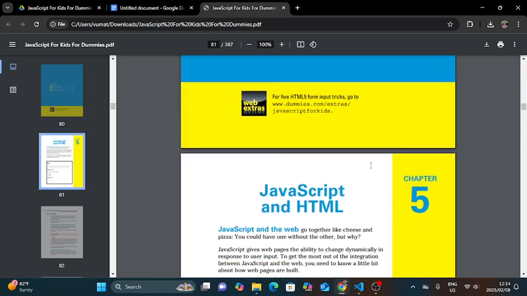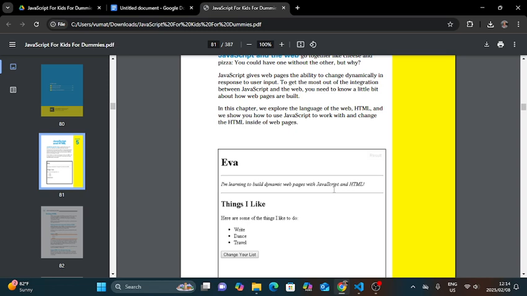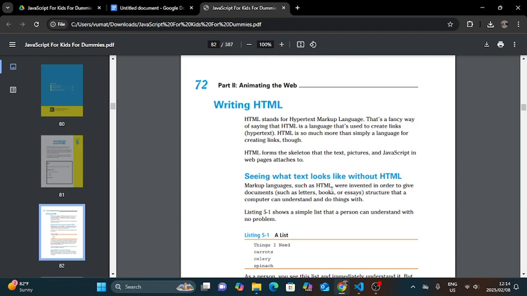Today we're going to be discussing chapter 5, JavaScript and HTML. JavaScript and HTML can work together to make specific web pages. But if we can just jump into what HTML is, essentially, as you can see here, HTML forms the skeleton that the text, pictures, and JavaScript and web pages attach to. So you use it to build web pages.